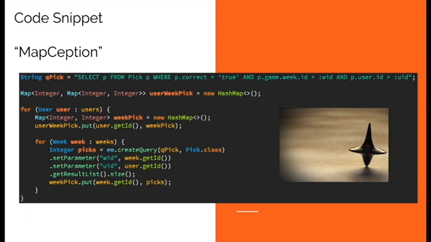This is a little bit about how we're updating the user totals, the league standings. So, Mapception: we made a map of maps. For every given user in the league, we go into our database and query, for each given week, the number of picks they actually got right. We return that back as our maps, and then we parse it as a JSON object inside of Angular in the front end.